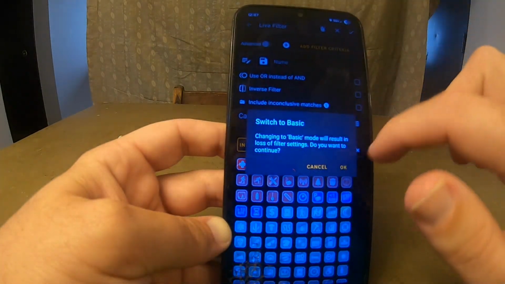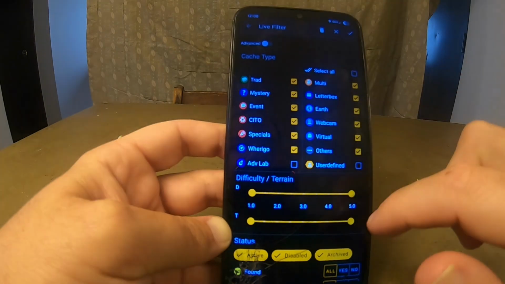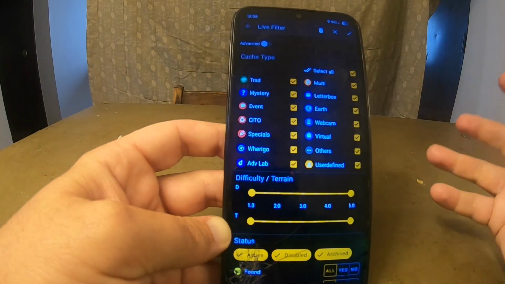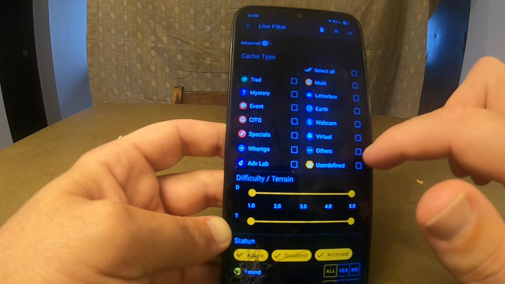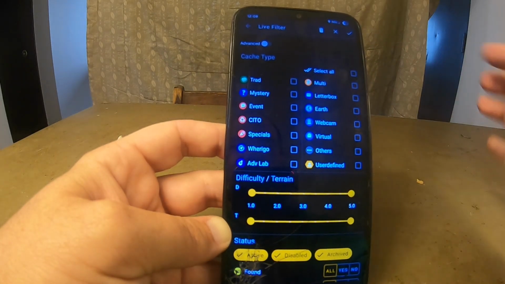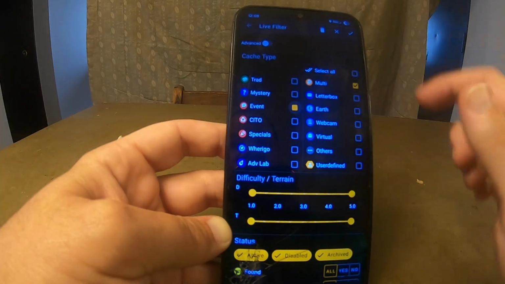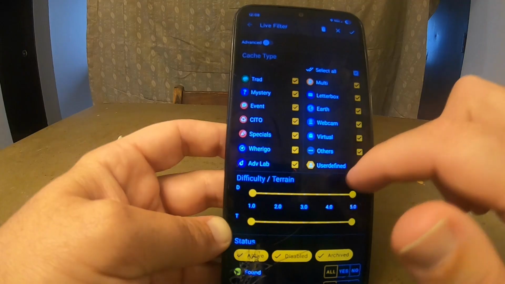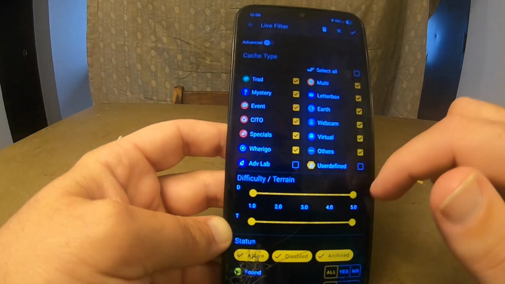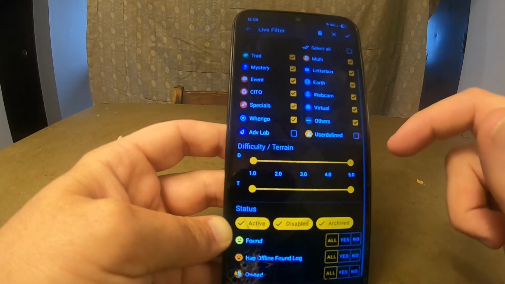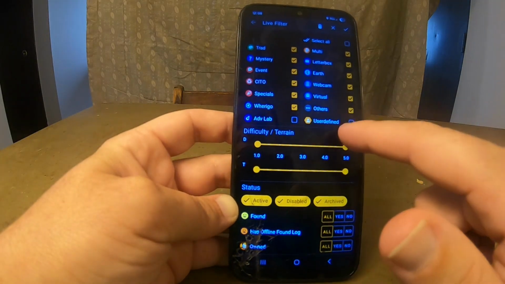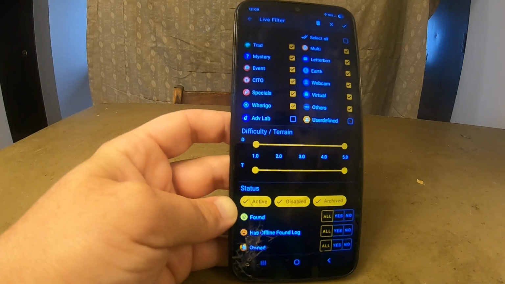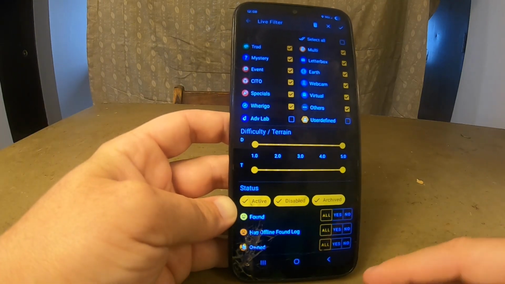Up here, you've got advanced, and down here, these are all the cache types. If you just hit select all, it selects them all. If you don't want everything, then you can individually select specific items that you're looking for. I don't use user defined, and I usually keep adventure labs off. Scrolling down a little bit, you've got difficulty and terrain, and then down here you've got the status, found, has the offline logs, and owned.